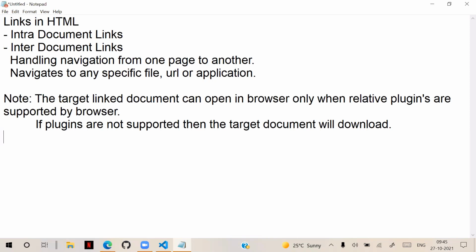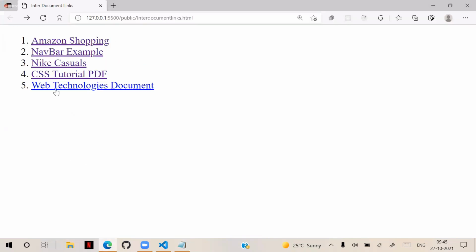It will ask that. You see now, I am having a Word document here. There is no browser in the world which can open a Word document. No, impossible. So this Word document is always going to download. It's not going to open in your browser. 100%. Because even Google doesn't have that.